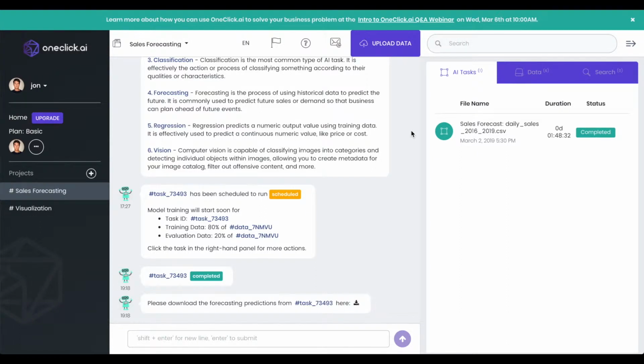Hi, my name's John, and I'm going to give you a quick tutorial on how to create a sales forecasting model and interpret its results all within the OneClick.ai platform.